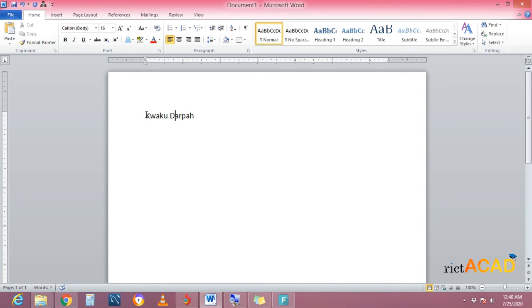Okay, the next tool is this tool, strike through. So strike through is simply used to strike through a text, just like this. Very simple.